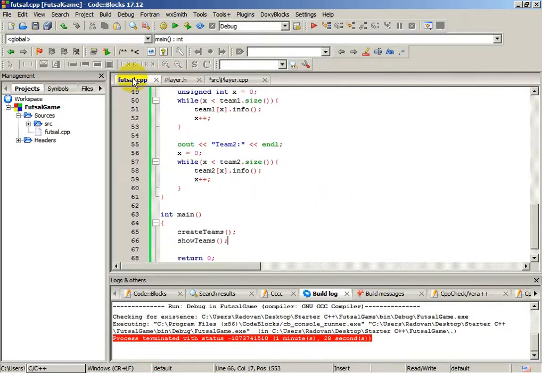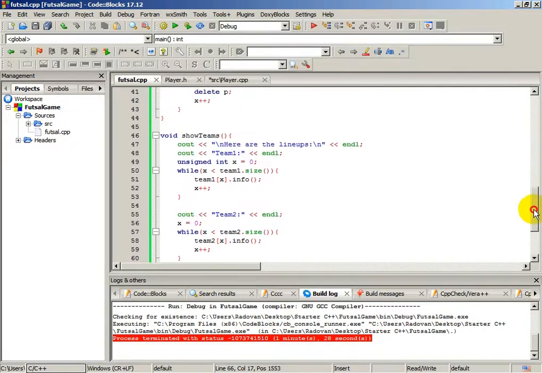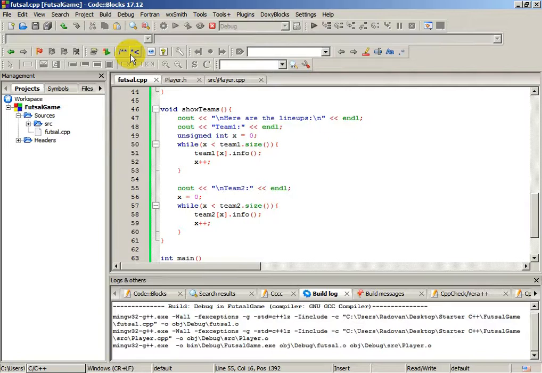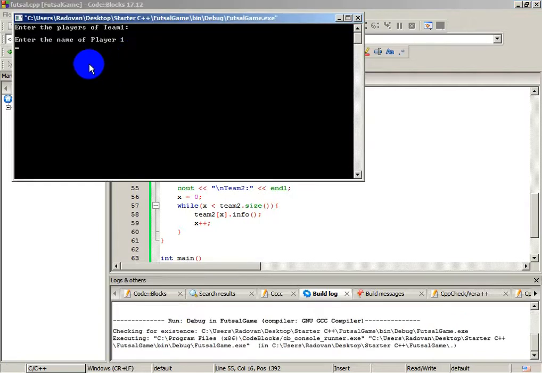And here, let me see. And here team 2 will need \n. The rest should be fine. Let me type once more.